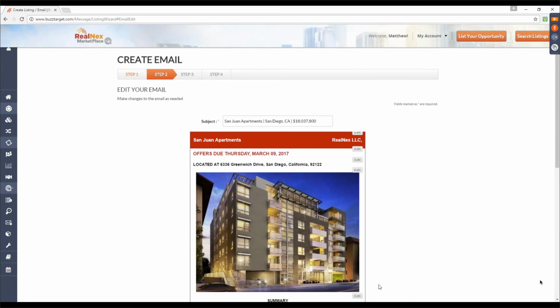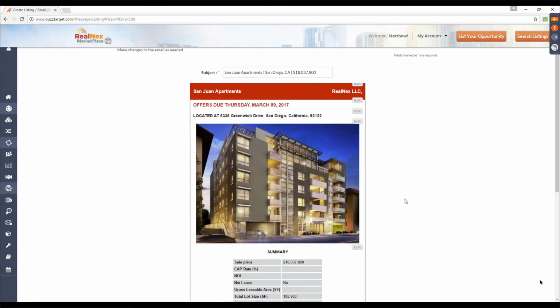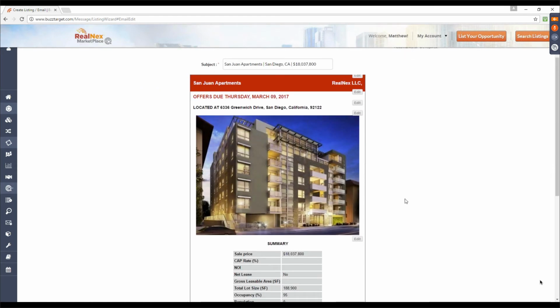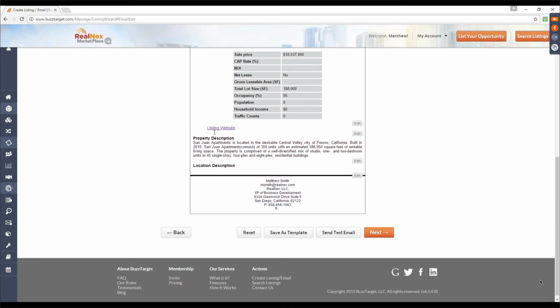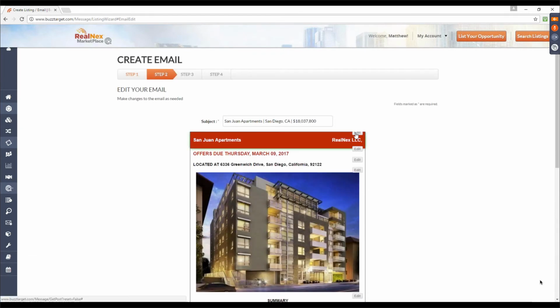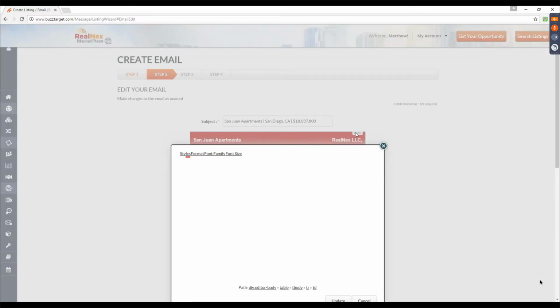But look what it did, okay? So it pulled all my information that I already put into my listing, right? Name, photos, my summary information, my property description, even that listing link we put in there. It's all included in that email blast, okay? So if I needed to come in here and tweak it, we can. All I have to do is hit that edit tab, and I can edit that particular box.